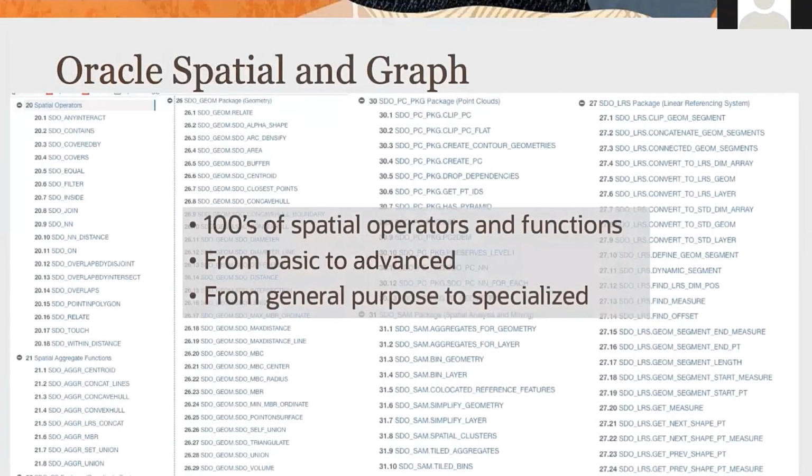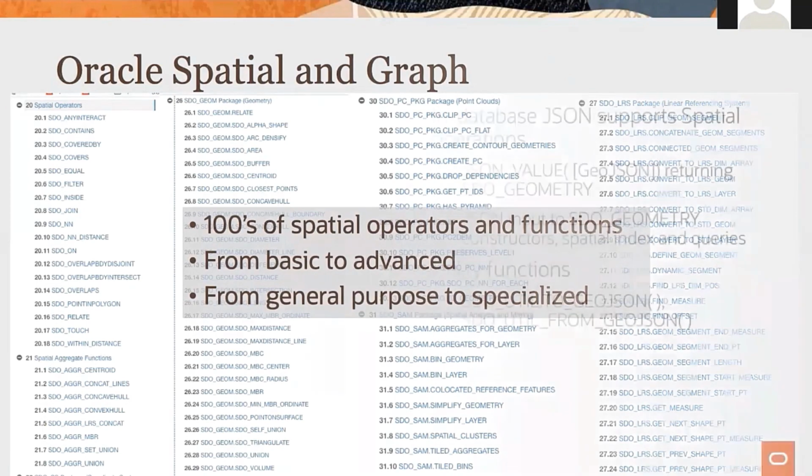Those are the very, very basics around a couple of spatial operations, but spatial as a whole has a huge array of both general purpose and highly specialized spatial functions and operators, way beyond what you'll have time to look at here, but just know that our portfolio is really vast in terms of spatial analytics.